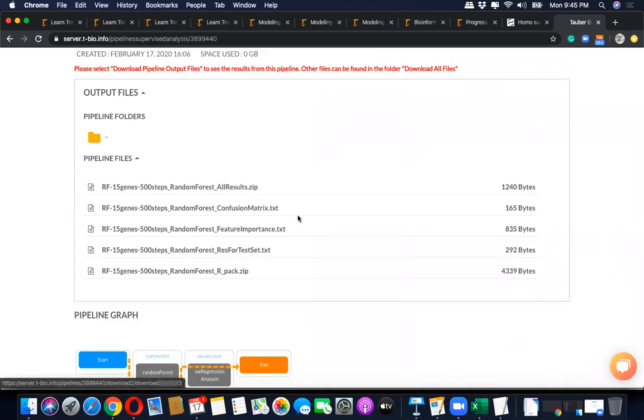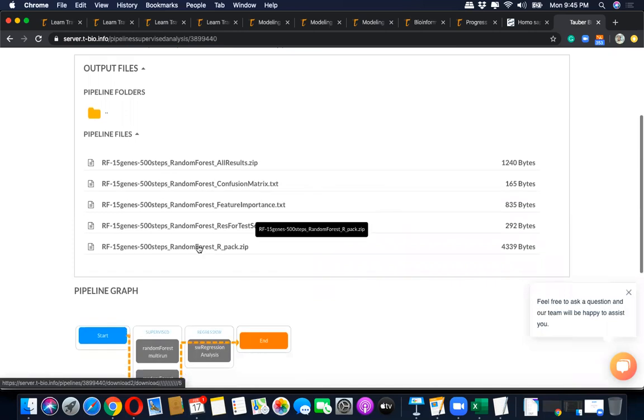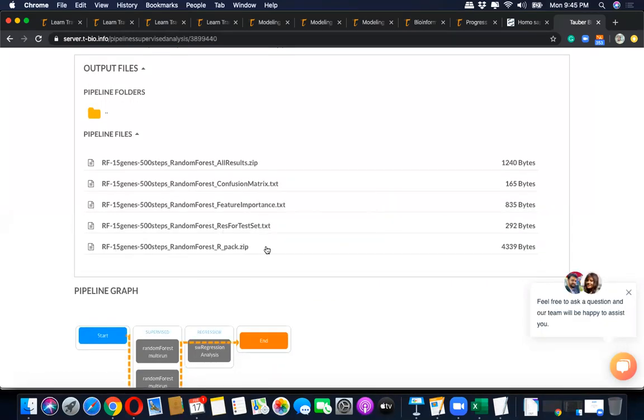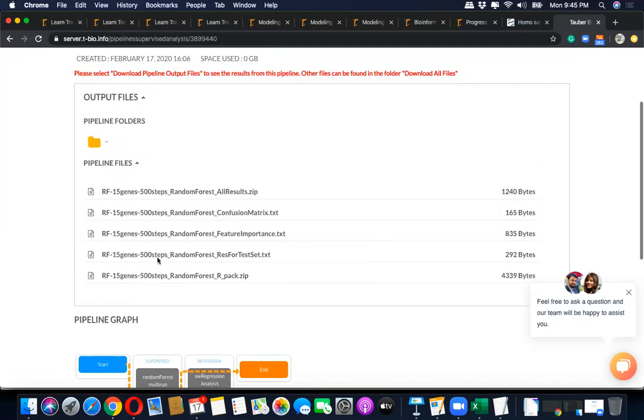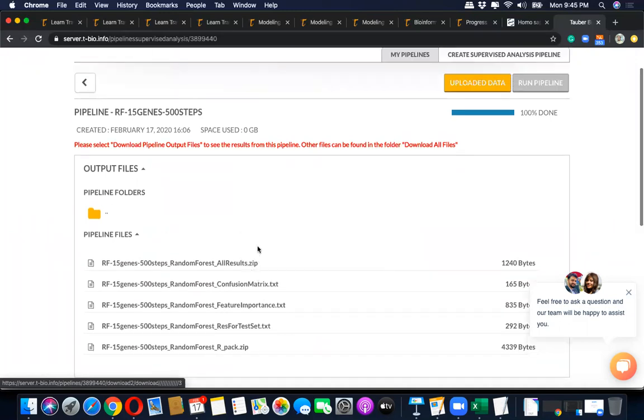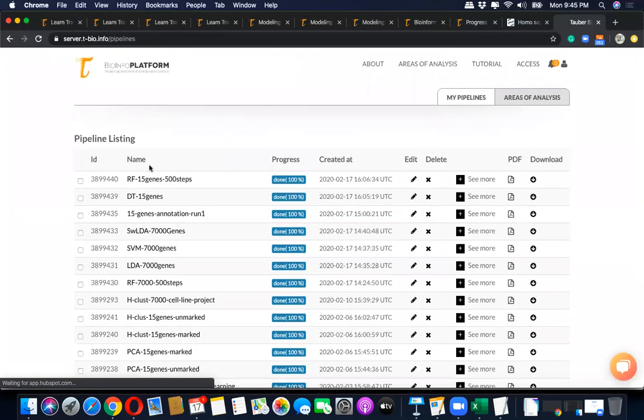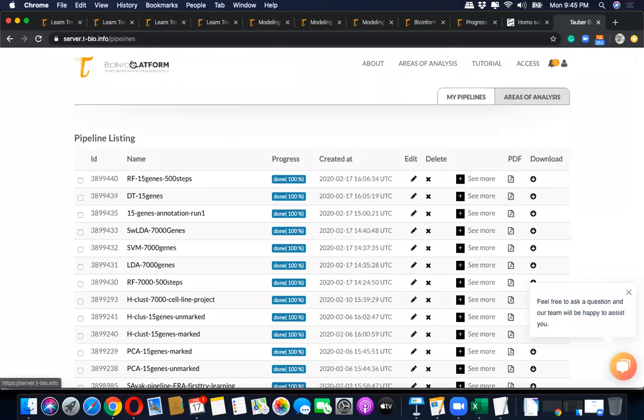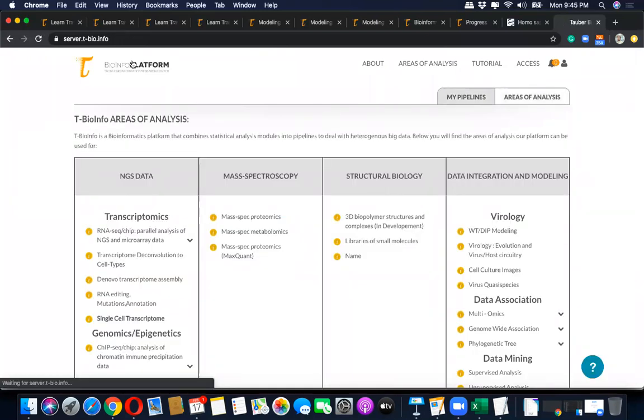So you have the confusion matrix, features, and this test data set. And this is the purrr R package that you can import into R and do other analysis. So you will look into feature importance. This is the important file, and also the confusion matrix you can see. So this is done. I think you will be able to do this easily now. If not, you can always ask us how to do it.